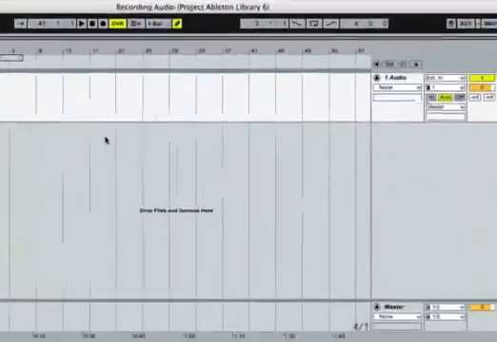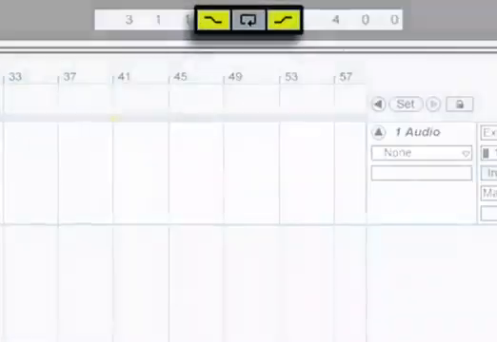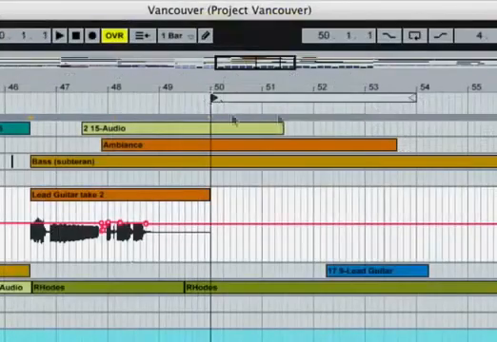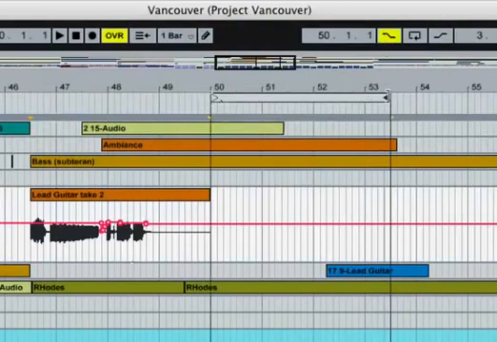You can also set up punch points. Drag the left and right edges of the loop brace to define the in and out points. And activate the punch in and punch out switches in the control bar so that the recording only happens within a defined region.